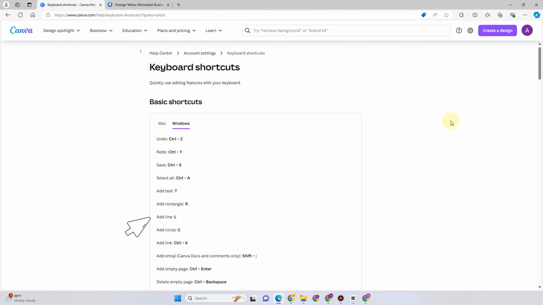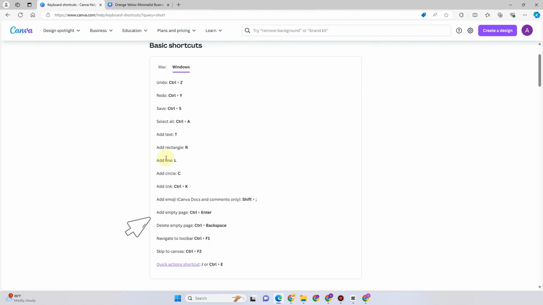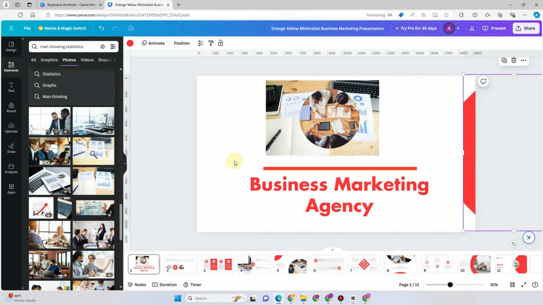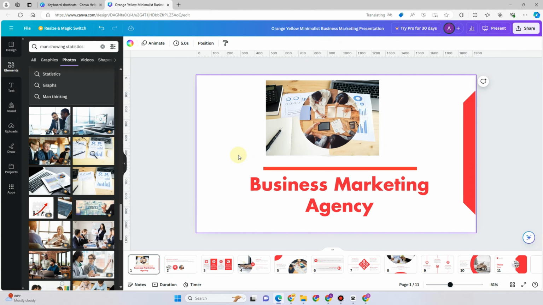Talking about keyboard shortcuts, there are basic shortcuts right here for Mac and Windows. As you can see, Control Z for undo, Control Y for redo, T for text, R for rectangle, L for align, and so on. So there are tons of shortcuts there that you can use once you go to your Canva editor template and add this feature.